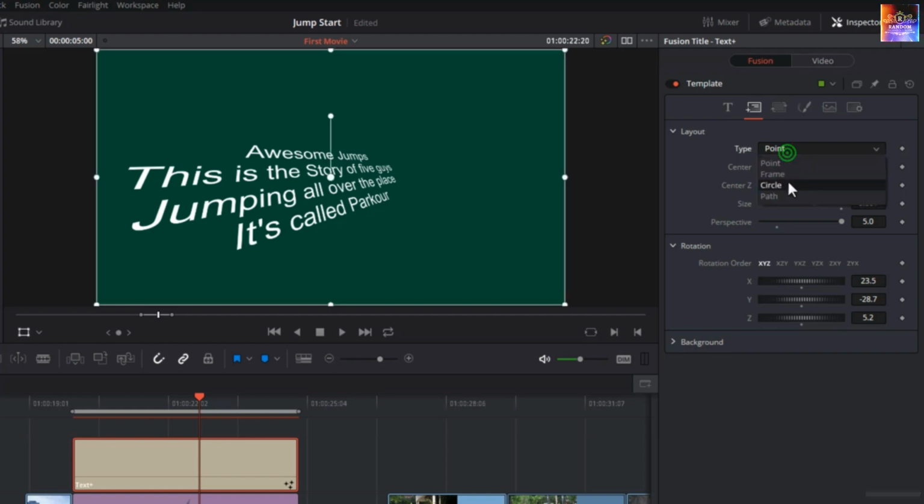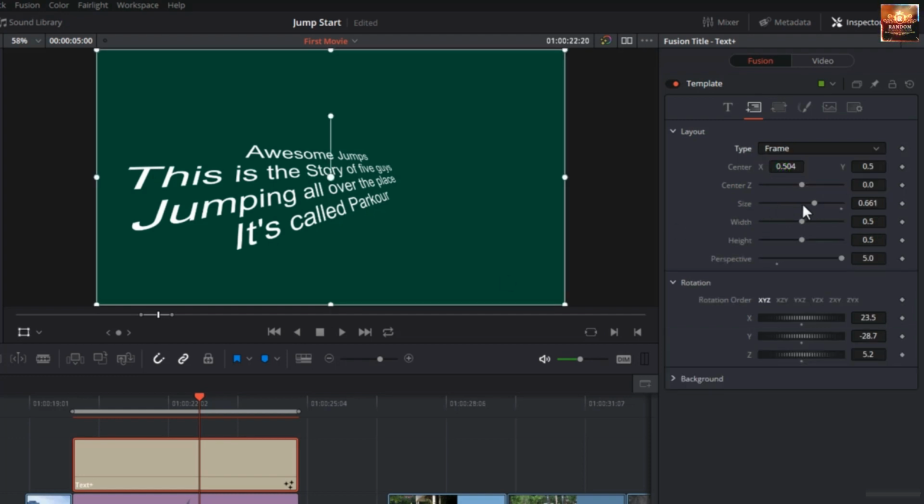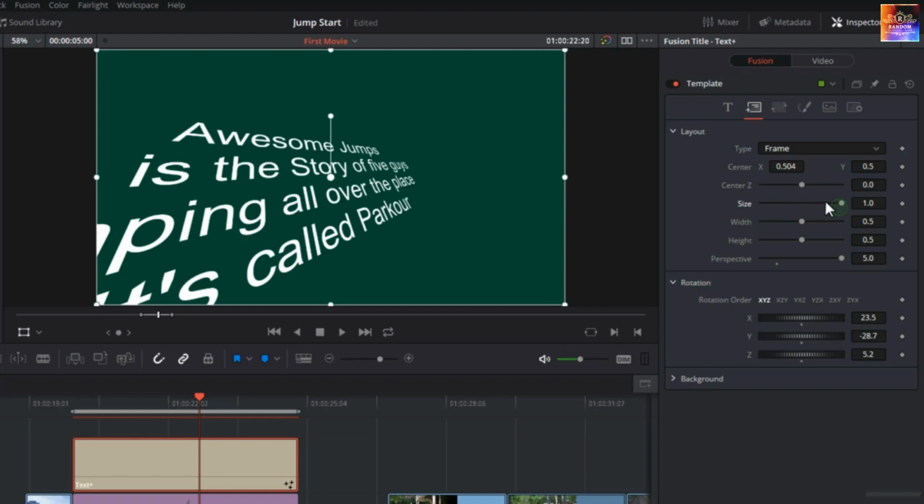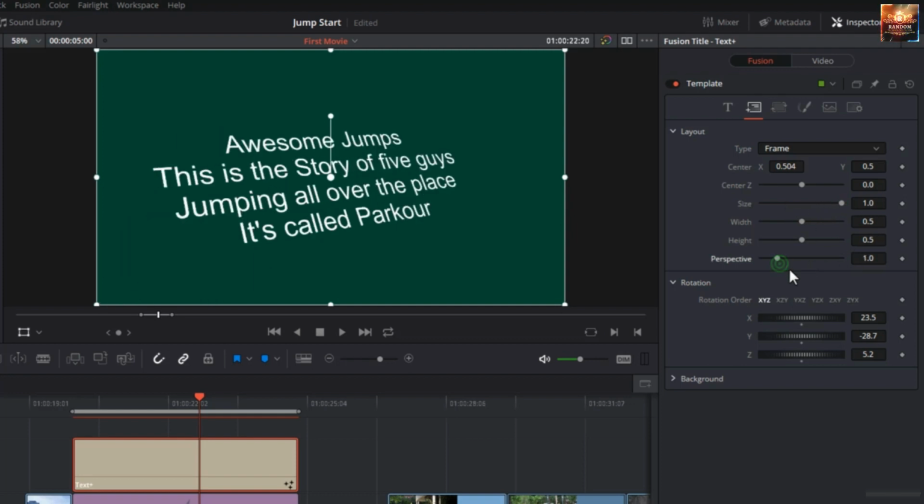If you go to frame, it's going to be exactly the same. You have the Z, you have the size, and I'm going to reset all of them. This is a perspective reset, and you have retained the XYZ. Now the frame here will add some option in the text that we'll see later on.